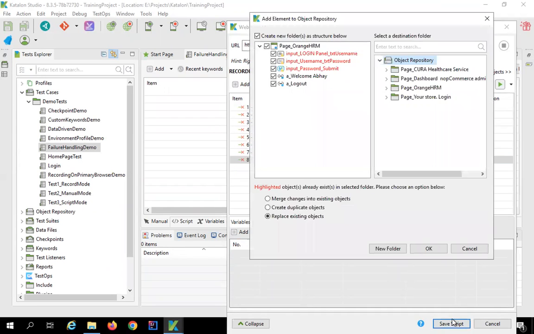I will click on save script, and I will just save all the objects. Also, if you remember in the earlier session, I told you that in this particular version, the version I'm using is 8.3.5, there is an issue if you try saving the objects which are already present. These are highlighted here, and it says that the highlighted objects already exist in the object repository, and we have to choose one of the actions. Do we want to merge the changes to existing objects? Do we want to create duplicate objects, or do we want to replace existing objects?